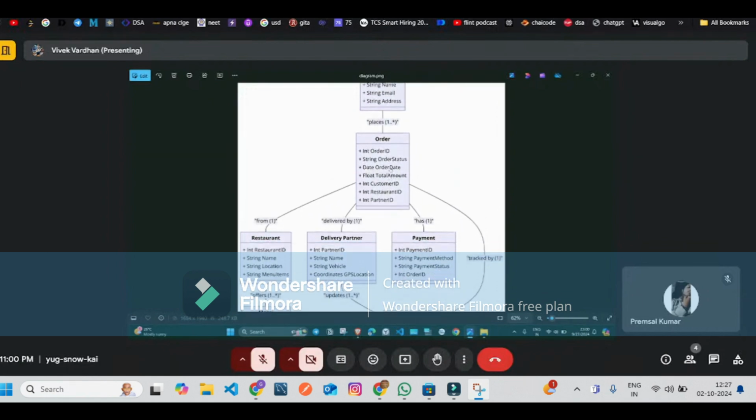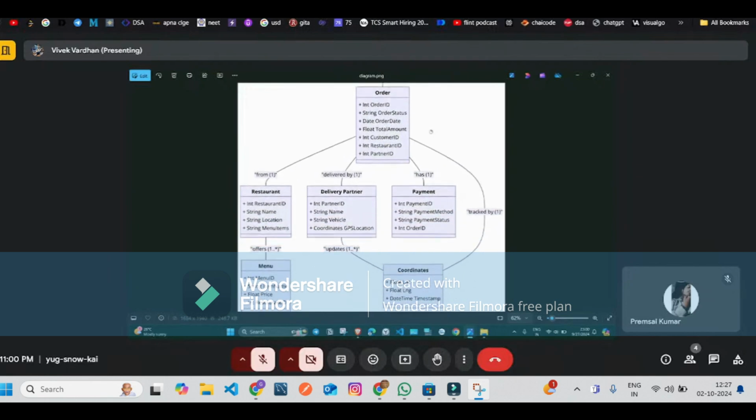So once an order is placed by a customer, where is the order coming from? The order is coming from the restaurant. The restaurant details include ID, name, location, and the menu items. And who will deliver the order? A delivery partner. An order comes from only one restaurant.